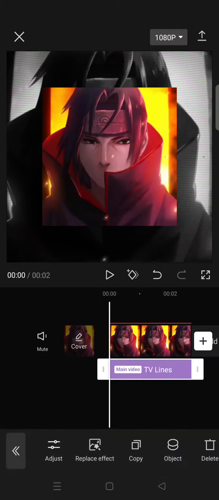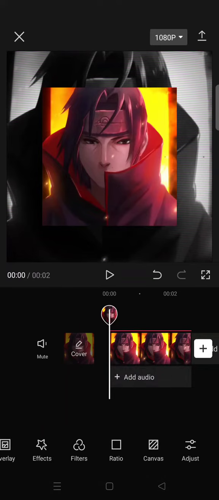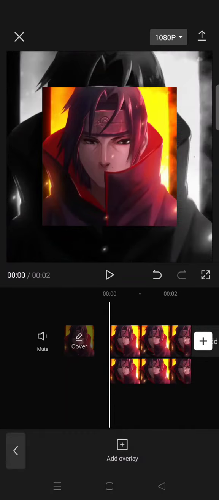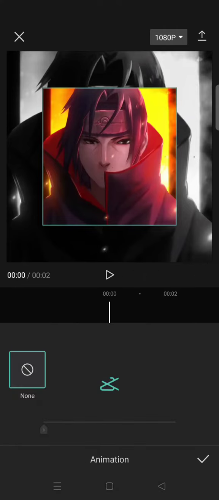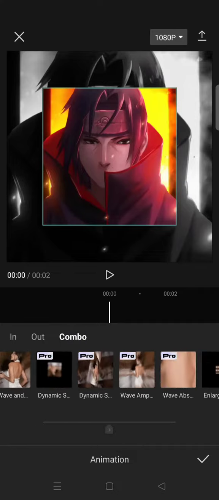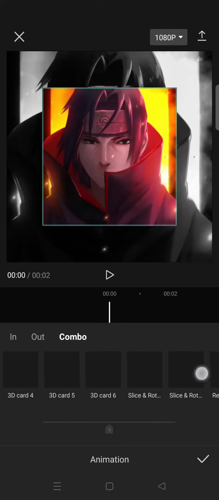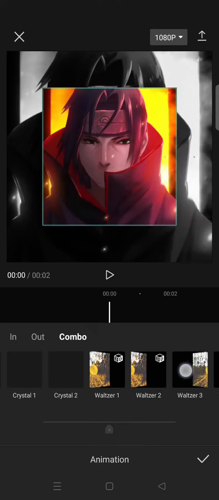Now go back and in here click on the overlay. Click on the overlay here and then go to animation, combo. After that select the zoom 1 animations under the combo category.